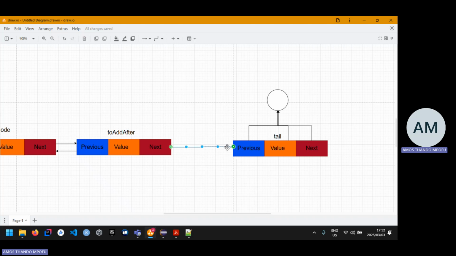It actually makes it easier, to be honest. So its next points to tail, and then tail's previous points to the last node. So even though this one kind of looks like it's the last node, it's actually not the last node. It's just a stopping point. It's just to say before that.